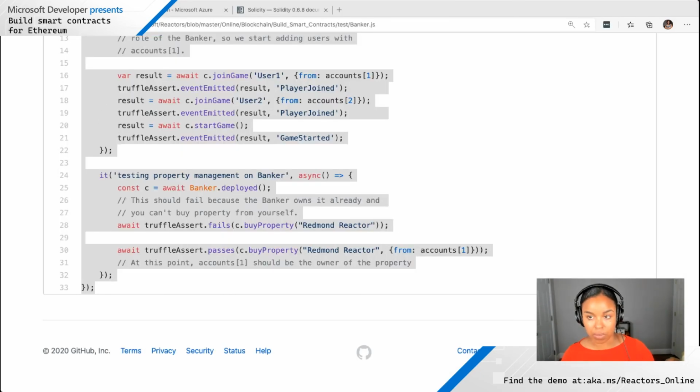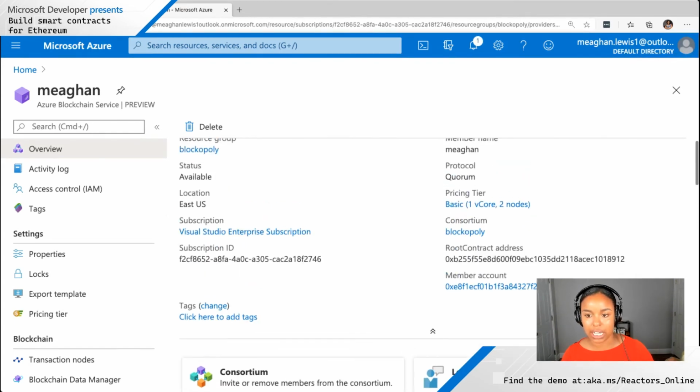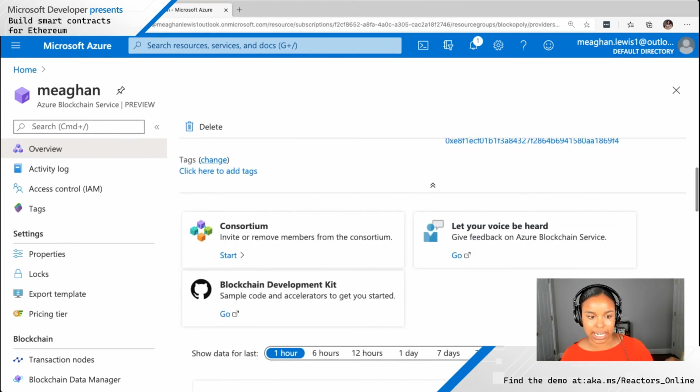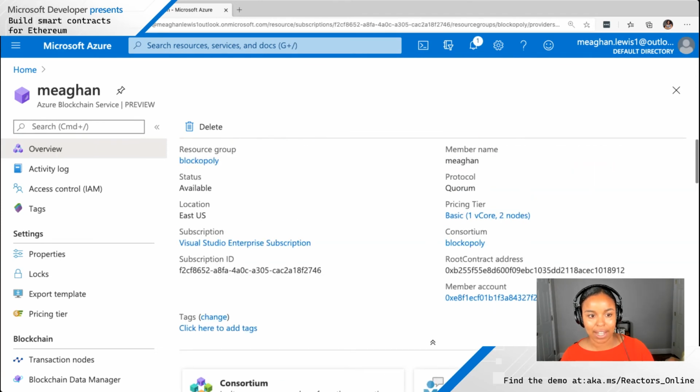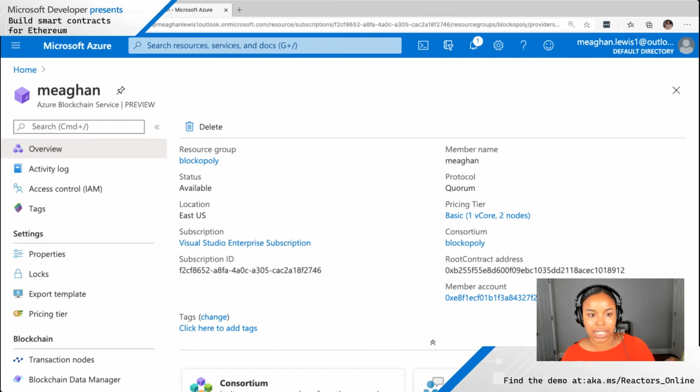So switching over to my browser, I have actually gone ahead and created an Azure Blockchain Service member. I set this up in advance because it does take a little bit of time. I think when I created it this morning, it took about 10 minutes, and we don't want to sit and wait for that now. But just to give you a heads up, that's what you need to do, and just be patient.